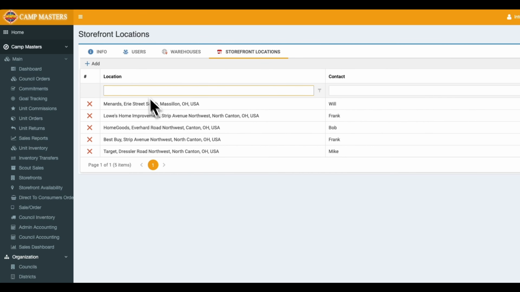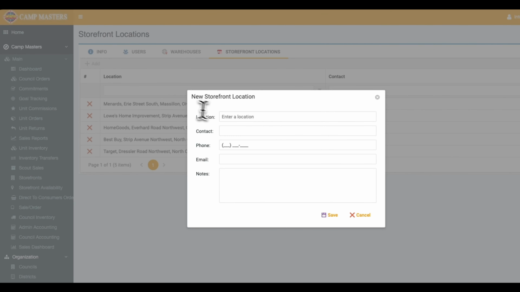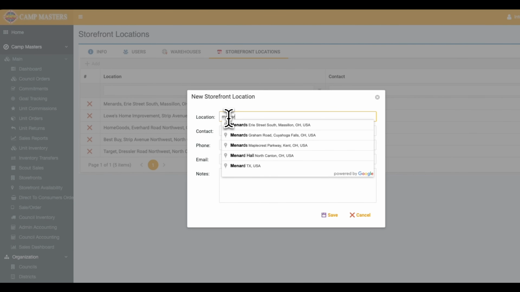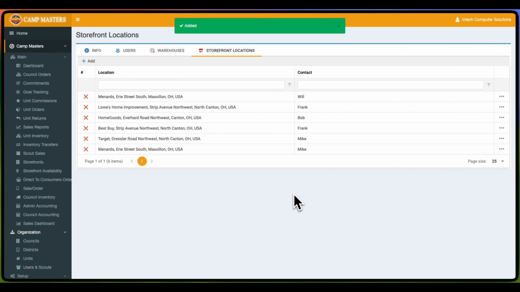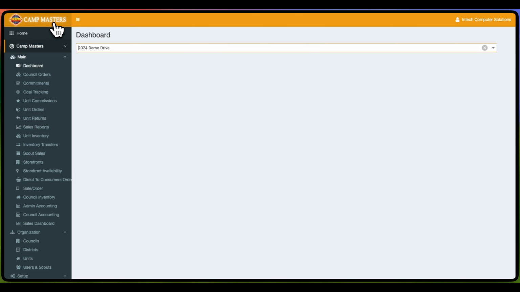To create a new template, click on Add. A pop-up window will appear, and you can fill out the required fields. Click Save when done. Please note, these templates can be applied and used for both storefront availabilities, or directly creating a storefront event. Now, let's create the storefront availability.